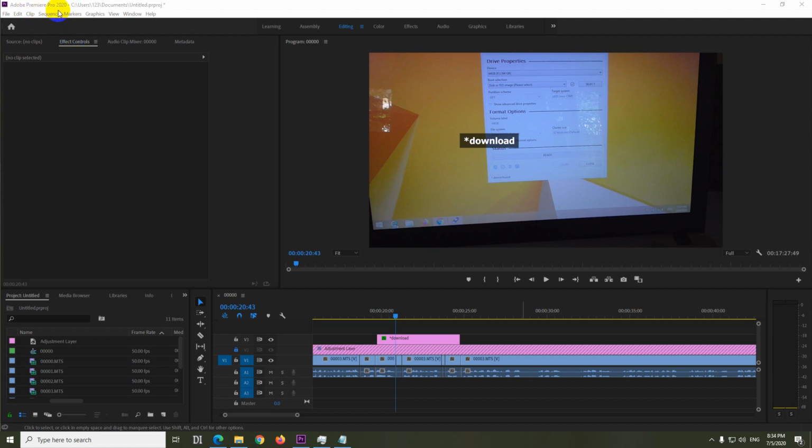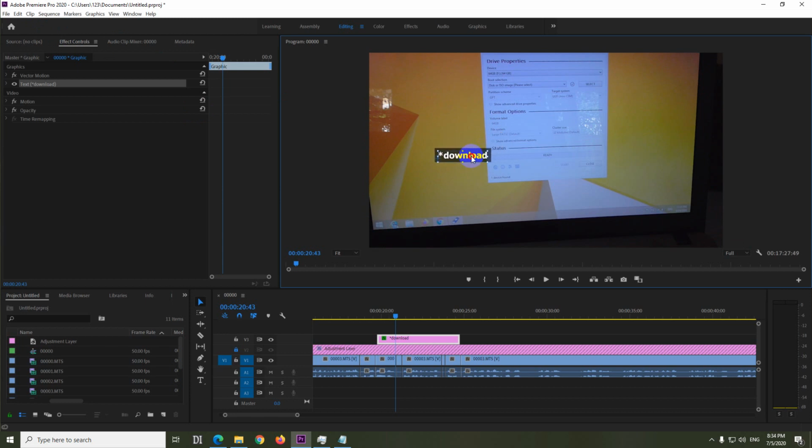Here's Premiere Pro 2020 and I have this text, and if I want to move that text, notice it's disappearing. So how to fix this problem? It's disappearing on the top, bottom, left and right side.